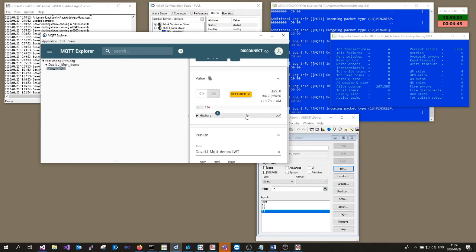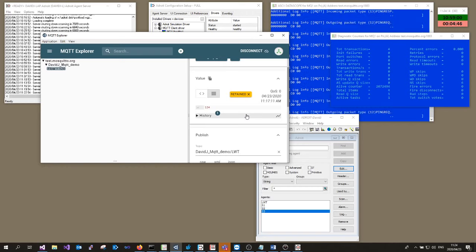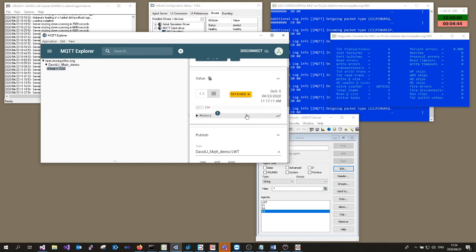Then the minute that client does an ungraceful disconnect, the broker will send out that message to all other clients interested in any data that client provided. So it's a way to see, hey, I've lost my connection. You can simulate this by yanking the Ethernet cable, or as I'll show you here, we just kill the agent server abruptly, and the broker detects this and transfers it through.